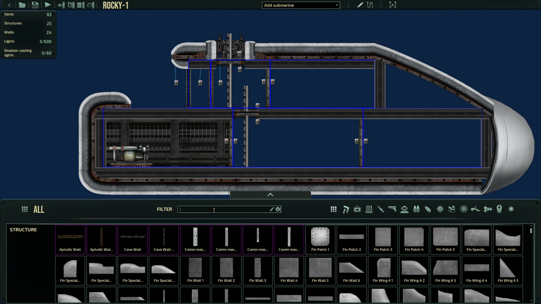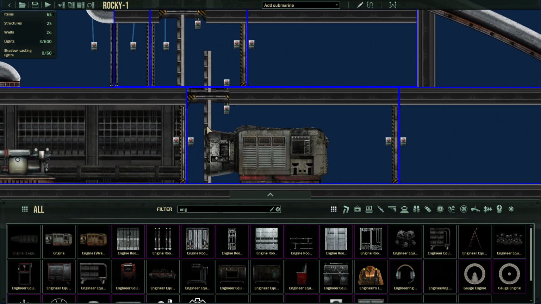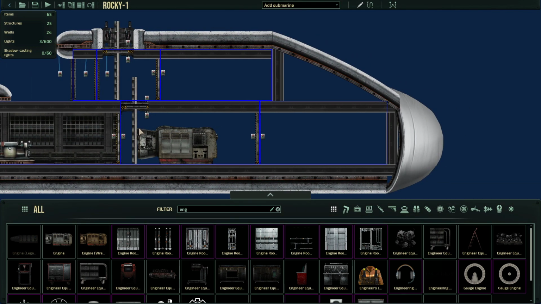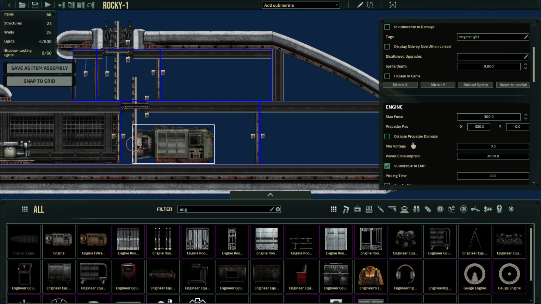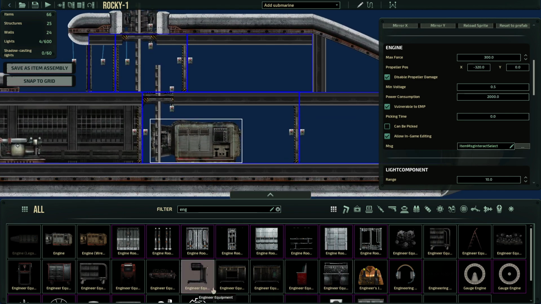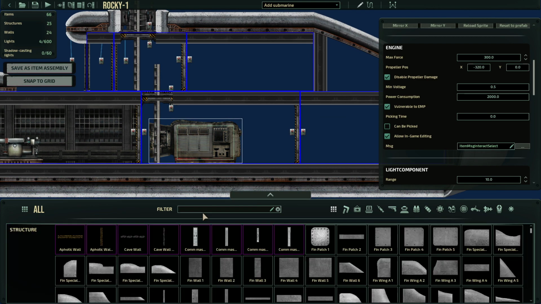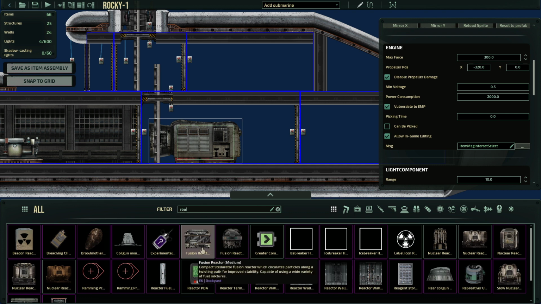So now we also need an engine. So let's put that, say, there. Disable propeller damage. It doesn't actually do anything. Propeller damage was apparently disabled by the devs at some point. I don't know how or when that happened, but it's a thing, apparently. So there's our engine. Let's go with a power source. Let's give ourselves a reactor.